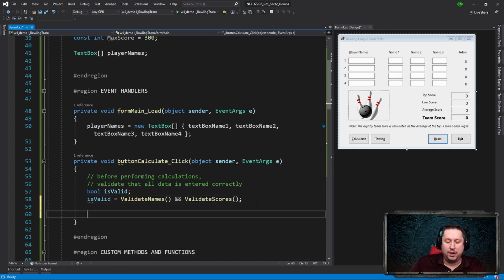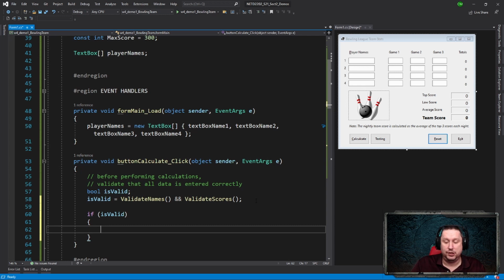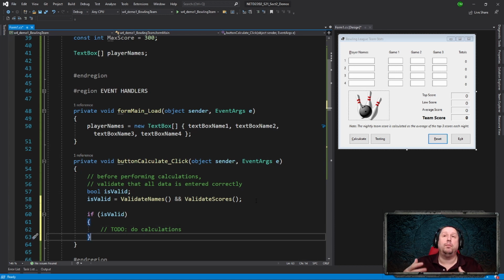So what we're going to do in here is we're going to say if is valid. Okay. Then we're going to go ahead and actually do our calculations. Like so. But before we go there, we do need to validate the scores. So we do need to include that as well to validate these scores. So let's go ahead and write that code.